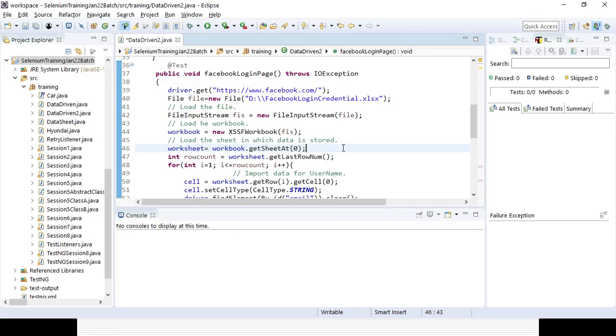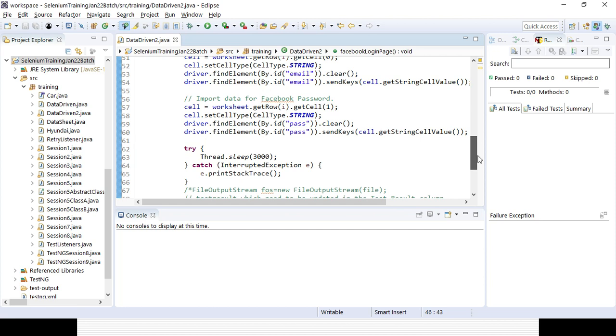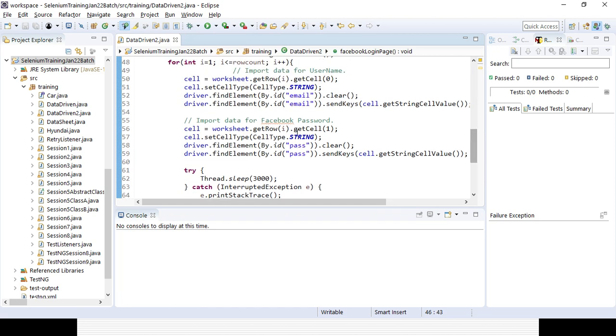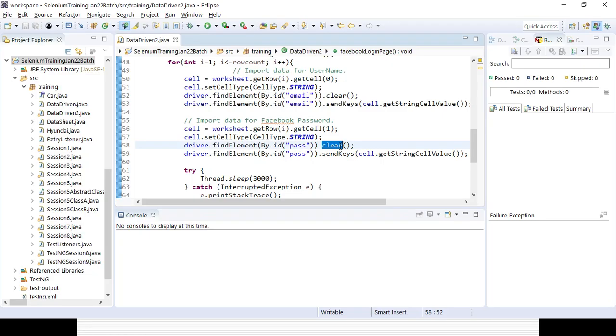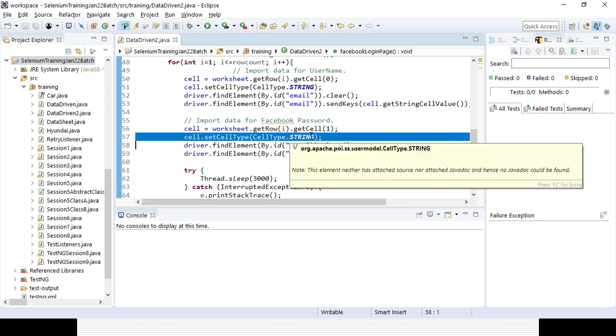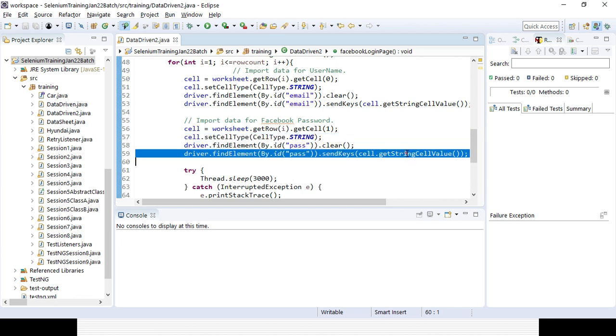But I did not write any code for writing the data as of now. Now let's try to run it, and let's see every time data is getting entered and getting cleared out. So every time it will be cleared. This is the additional line of code you have to write, otherwise sometimes it might work but sometimes it does not work. So we are converting it to string type, and here we are sending the keys with the help of cell.getStringCellValue. That is the thing I already used in the last session as well.